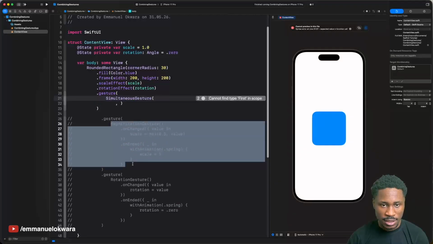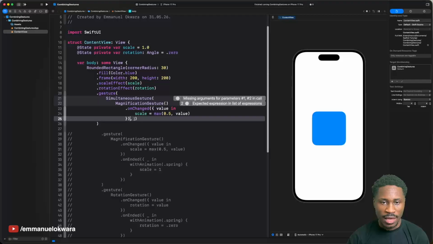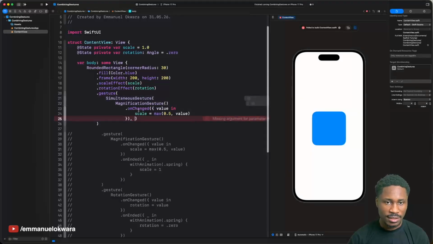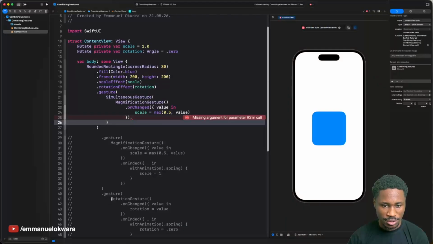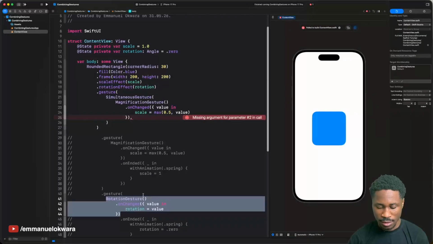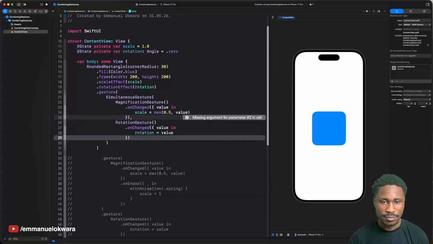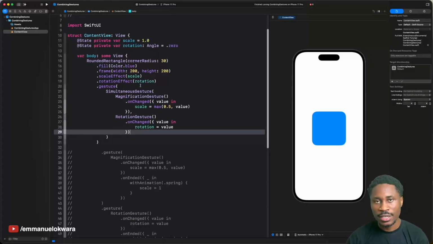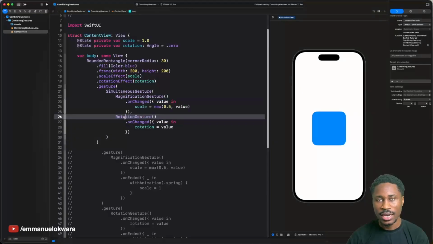But I'm just going to come here, copy this. And let's actually take just the gesture itself, and we're going to put that right here. And we're going to combine it with our rotation gesture. So I'm going to copy this, paste this right here. So now we've created a simultaneous gesture that has both of these, so the magnification and the rotation.